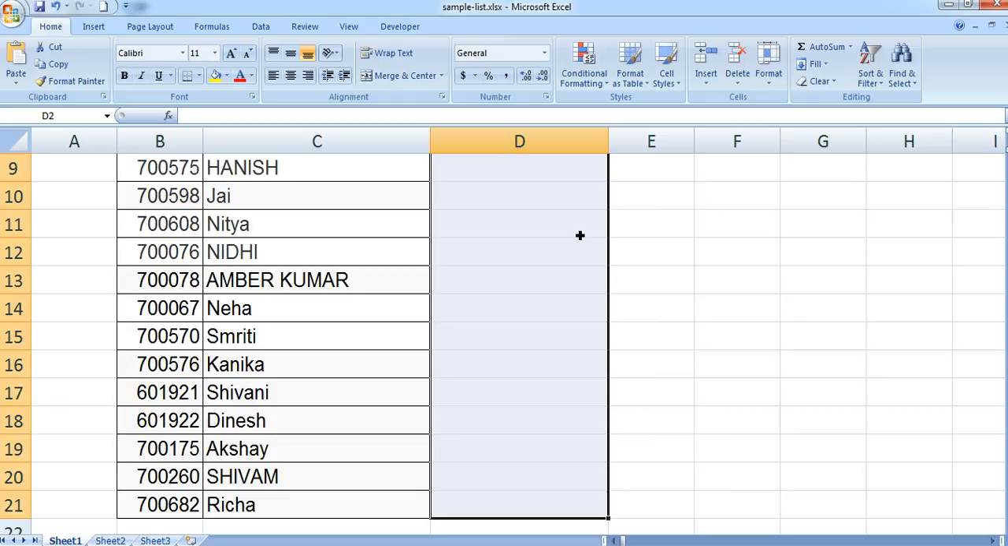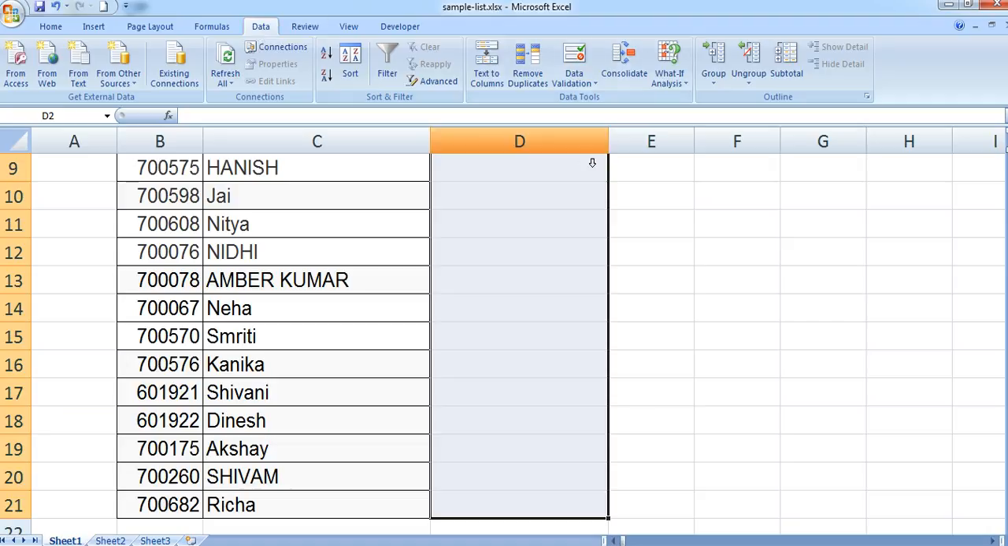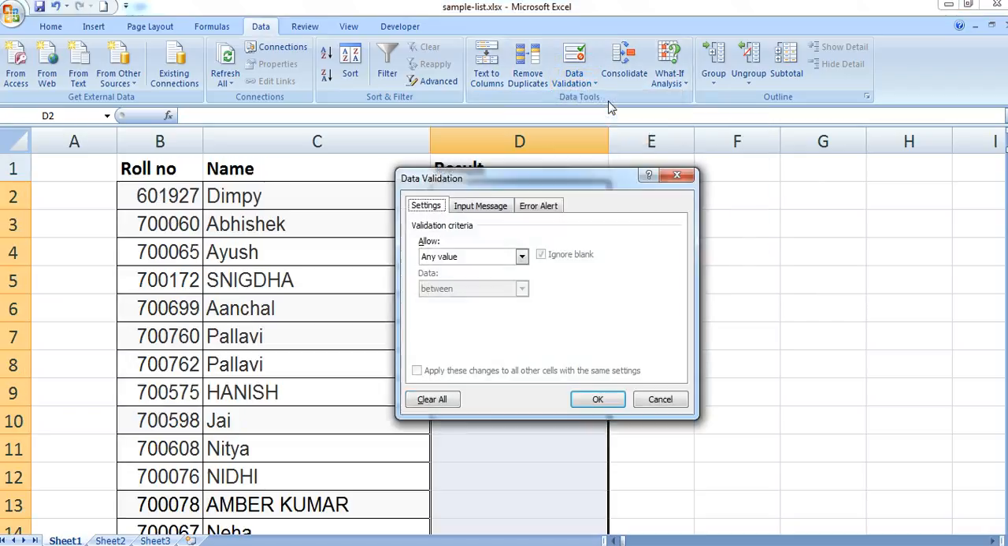Once I choose all the result area which needs to be filled by my subordinates, I go to my data section, and in the data section I click on data validation. On data validation I click on data validation again, and here in the data validation window, in the settings tab, I click list, because I want a list.